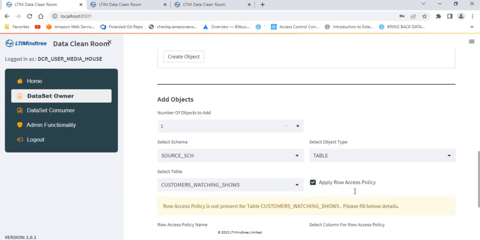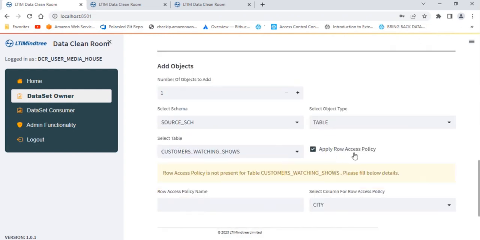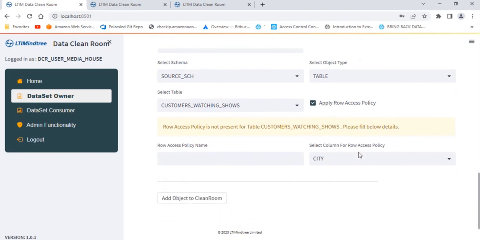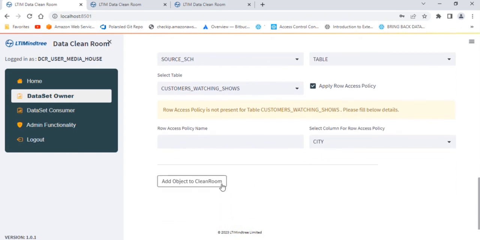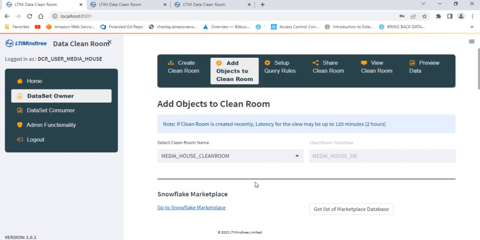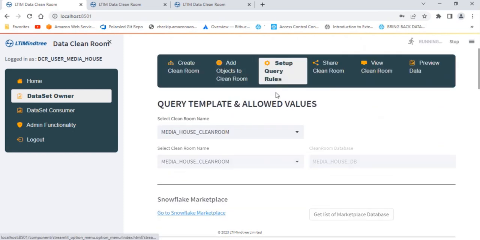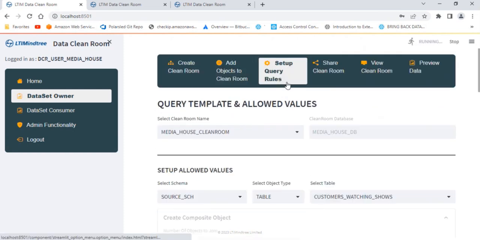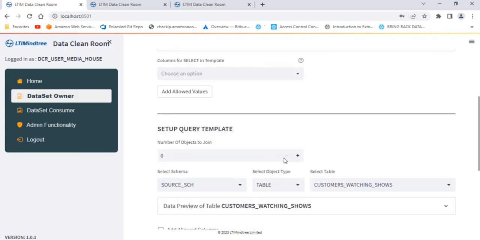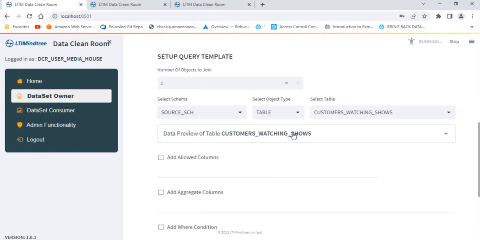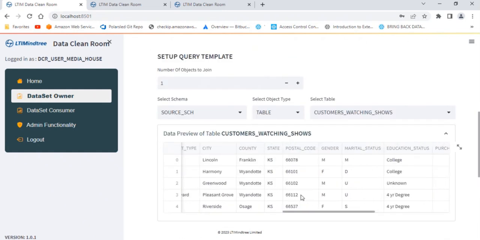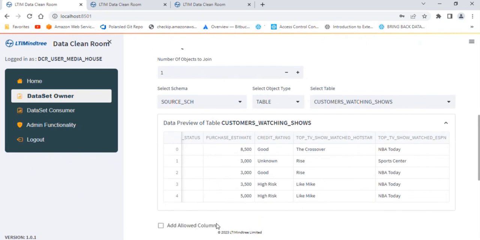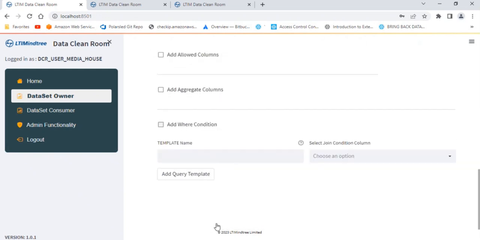He can further apply restricted access policies, which ensure that unless certain validation checks are fulfilled, data won't be visible. This adds the object to the clean room. Our LTI Mindtree Data Clean Rooms Accelerator provides the business the ability to set up controls on datasets in a business-friendly manner. This is where the business rules are translated into query templates in Snowflake. Different datasets can be shared with different types of business rules and accesses. The current dataset has personal attributes as well as TV viewership data.